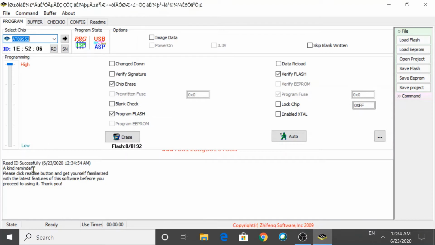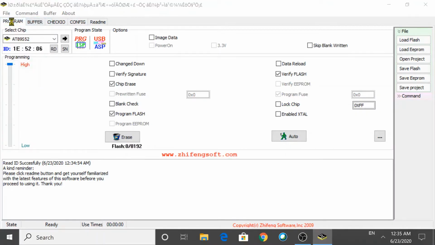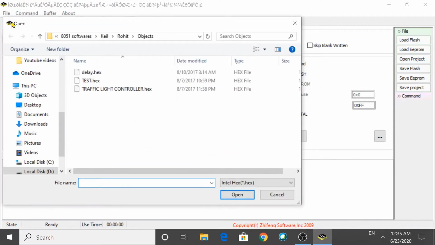You see this message, read ID successfully. It means that we have done the connections properly. Okay, now the next step is go to file, click on load flash and select the hex file.